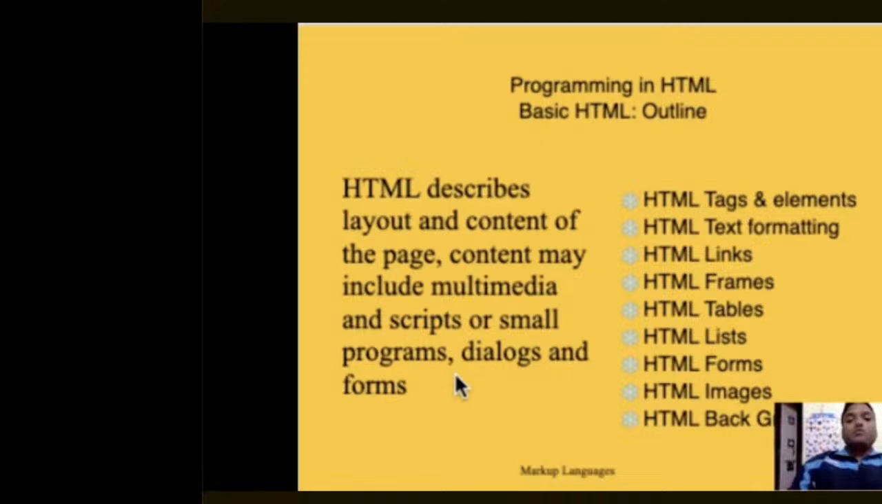So for that sake also, you must have clarity on what the HTML tools are, how you are using tags, and what these markers are.